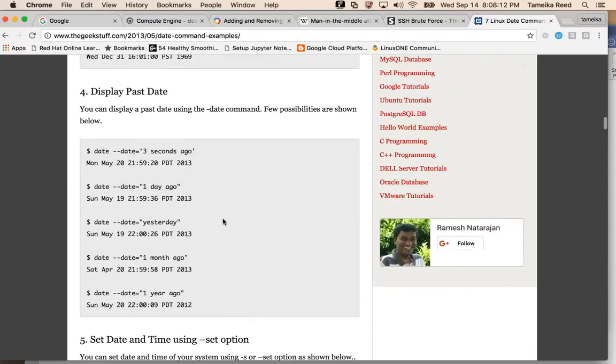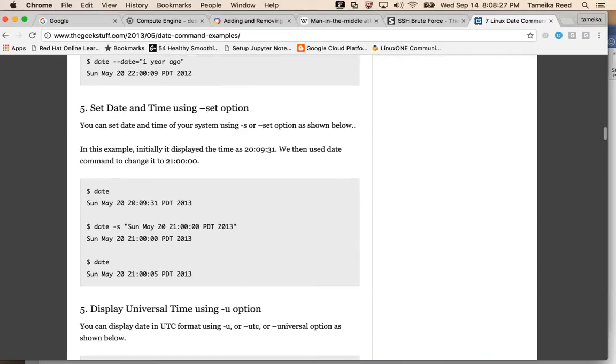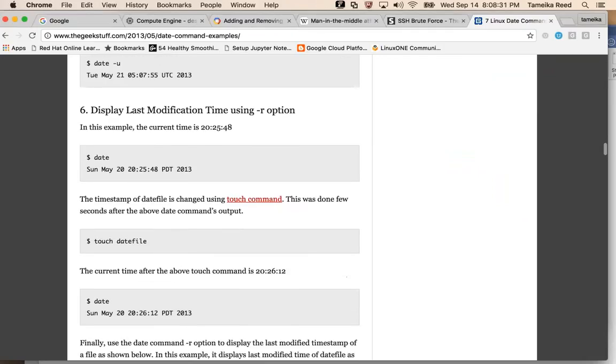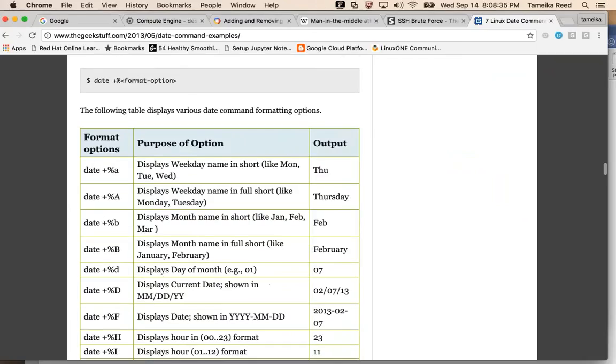Let's see, it said display past date. So date dash dash date equal to 3 seconds ago. Oh, okay, 1 day ago. It gives the date and the time at that time and so forth. So there are different things that you could do. Yep, date dash u, we did that. And then we can format our options.